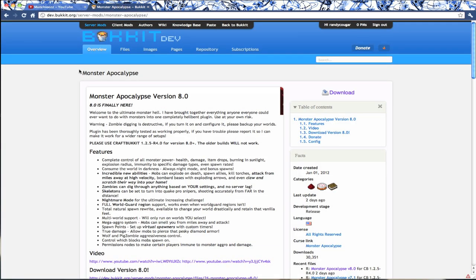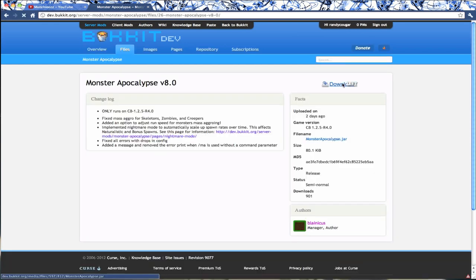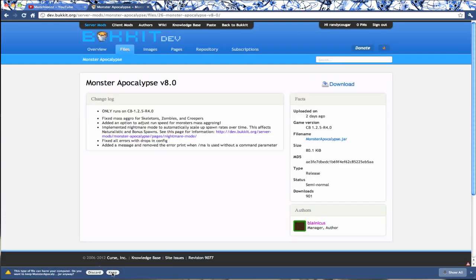The link in the description will take you to this page, which is Monster Apocalypse, and it's kind of self-explanatory. It's just like hordes of monsters. Super fun, so click download in the top right, and download again. Down at the bottom, we're going to keep the file, and I'm going to show it in my Finder.